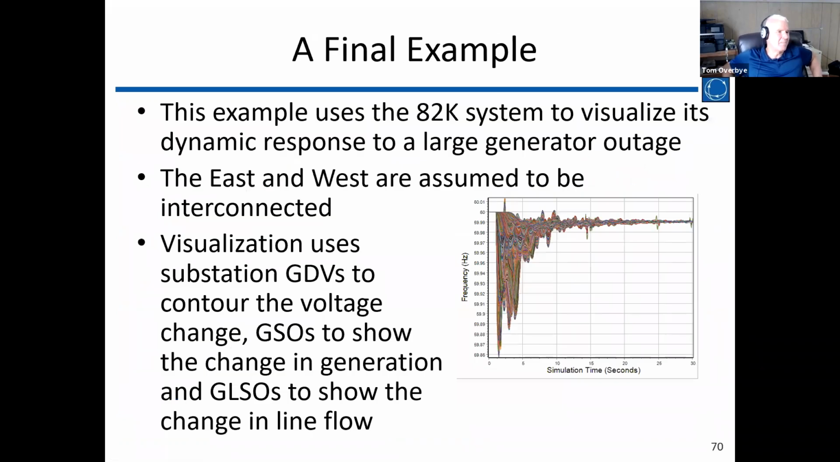Okay, as a final example, we've got for the 82,000 bus grid, we did do a bunch of dynamic simulations. This was motivated by the SPP project where we were simulating an actual east-west interconnection using the real west and the real east, but we also did it with this 82,000 bus synthetic grid. This is the stability results for a 30-second run where I did a generator loss in the west, and then I show all 82,000 bus voltages here.